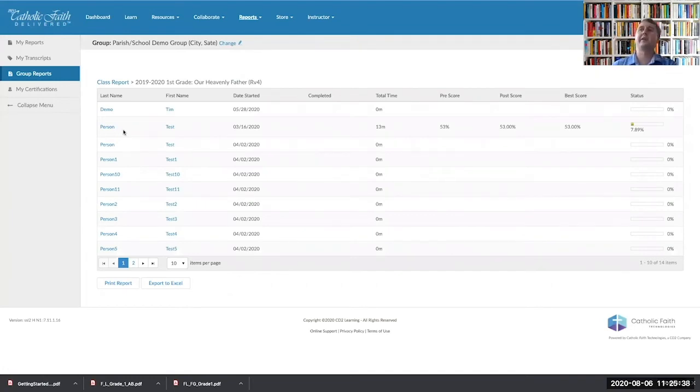Now I can see exactly who has started, how they're doing, and I can get a little bit more of a breakdown. A couple things about these reports are very important. One, you can print the report by clicking this button, or you can export it to Excel. So you can pull this report out if you would like to share it with your pastor, your DRE, however you want to utilize it. Obviously, when you export that data, you are exporting the students' class data, so you want to be careful about that. But you do have the ability to do it.